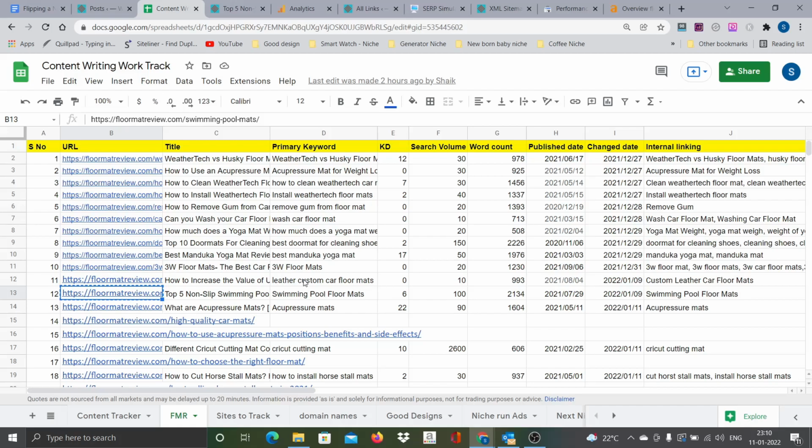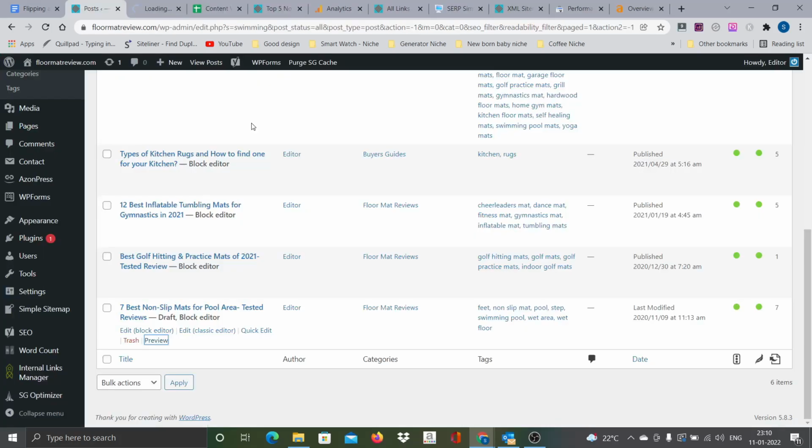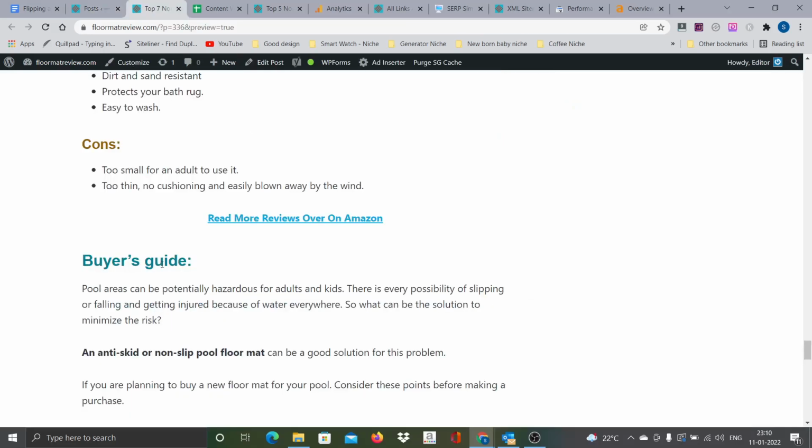To my surprise, the content was looking more or less similar to what I just reviewed, or there is a huge overlap. So this is the blog. You can see here, 7 best non-slip mats for pool area. This is the other article that was already there. What this particular article was doing was, it just reviewed all 7 top non-slip floor mats, and then added one buyer guide at the end. So what is the buyer guide? Buyer guide is all about answering your query, how to select the best pool mat.